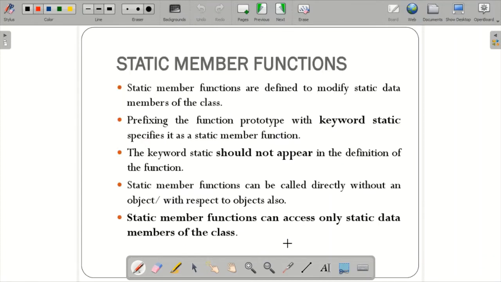Now we'll go here. Static member functions are defined to modify static data members of the class. That's what I told. We are defining the functions to modify the static data members of the class.